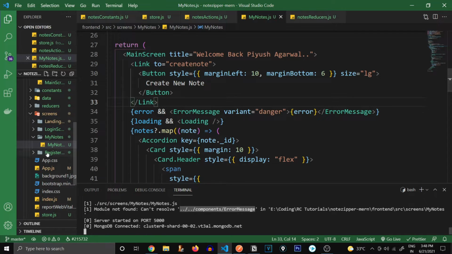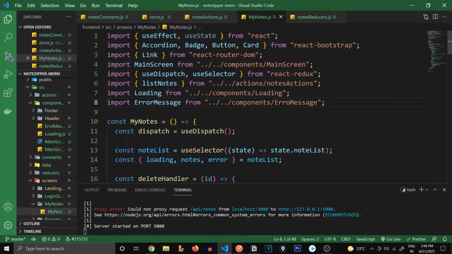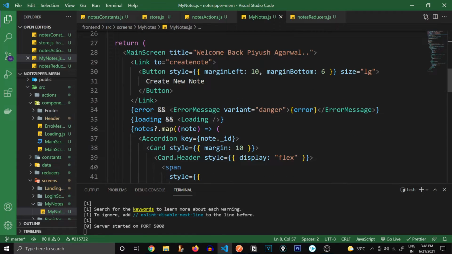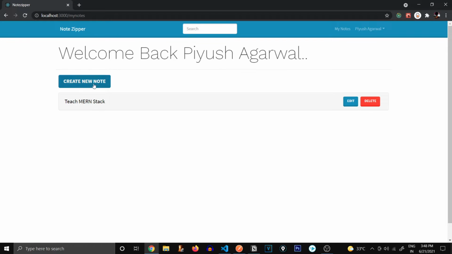So it can't resolve this. Why? Oh, I misspelled error message. Okay, yeah, now it's fine. Okay, there we go. So when the request fails, it's going to give us this error. Fine, so we have created our reading notes functionality.